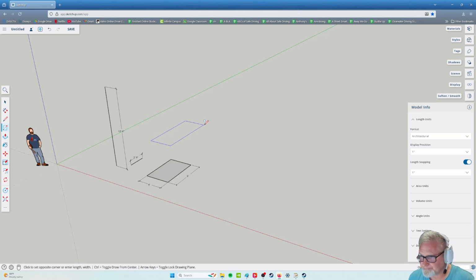Now we're going to type in 7 feet, comma, and then 120 inches. Enter. Just to show you that you can combine inches and feet both. It doesn't matter. SketchUp understands both. So let's add the dimension line to both sides. So there's our 7 foot, and there is our 10 feet. So guess what? The inches I typed in were 10 feet.